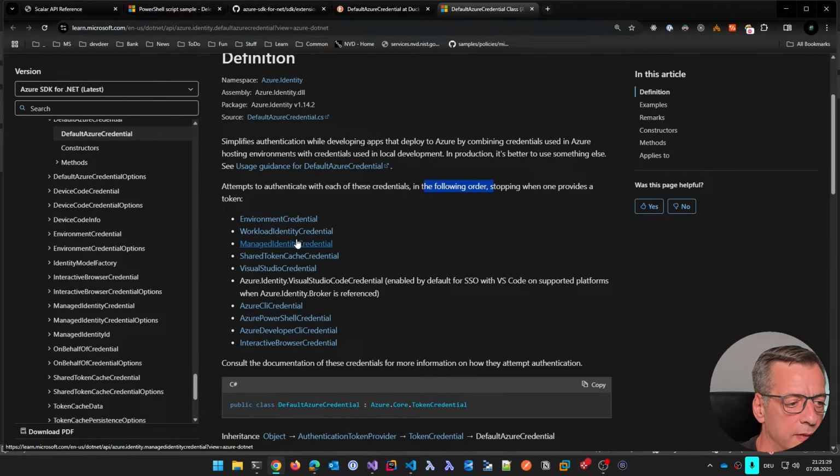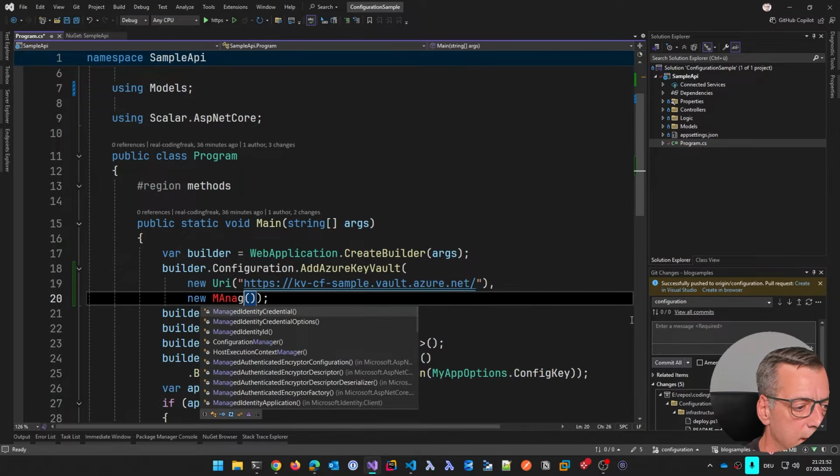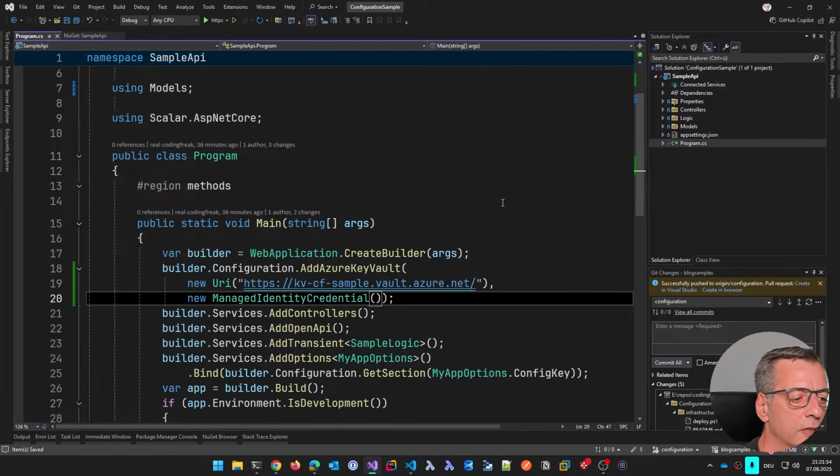And if it doesn't find this one, it goes through this line and ends up with interactive browser credential in the worst case scenario, which is something you definitely don't want to happen. And it's not working on a non-interactive session like a web browser. So what I do, instead of allowing it to automatically step through, which probably is also not so performant, I tell it, no, go and use a managed identity credential.